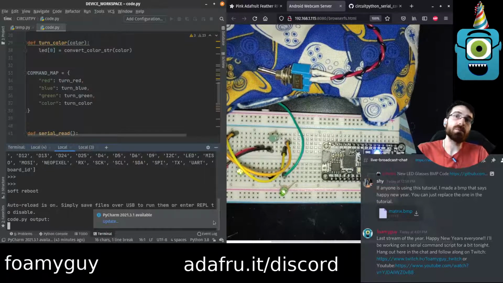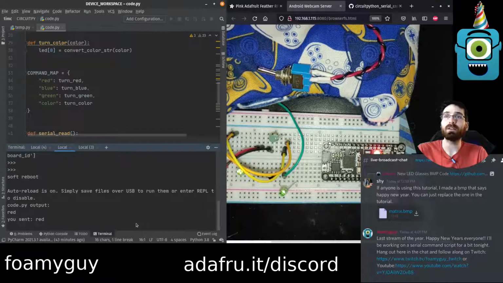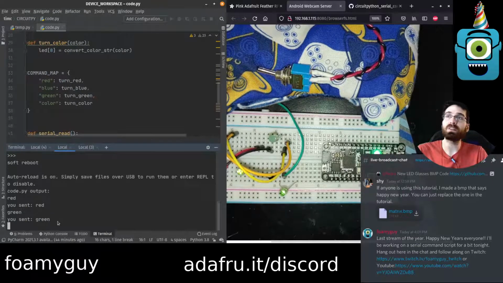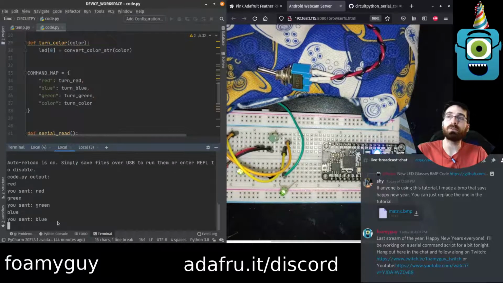So we can maybe get this out of the way. Okay, maybe we can just do red, enter. Oh yeah, okay, so that worked. We can turn it to red by sending it a command. And green will be the same. There's green, and we can go back to blue.